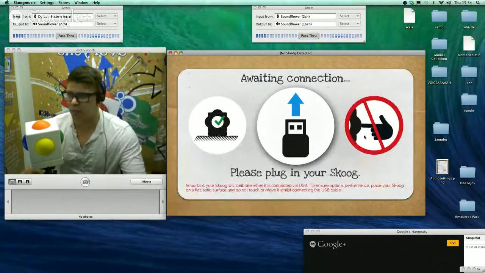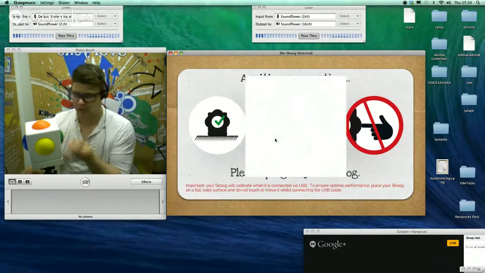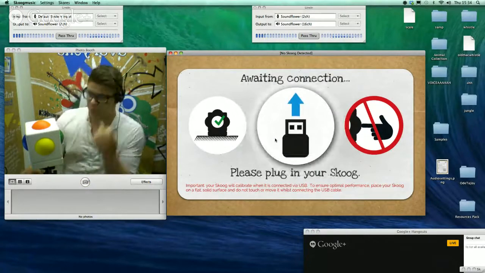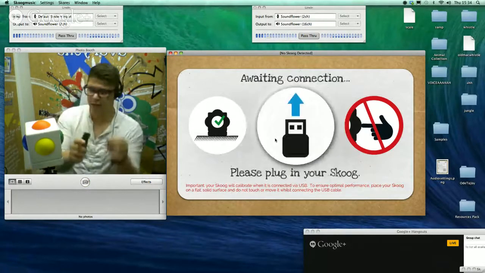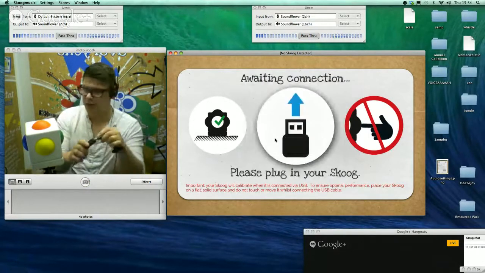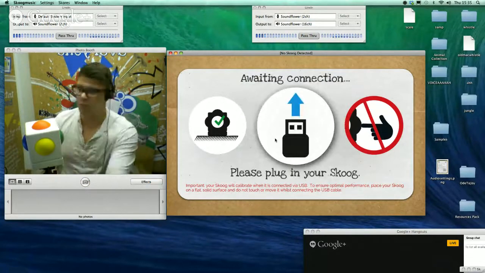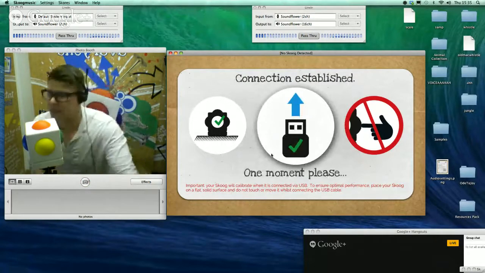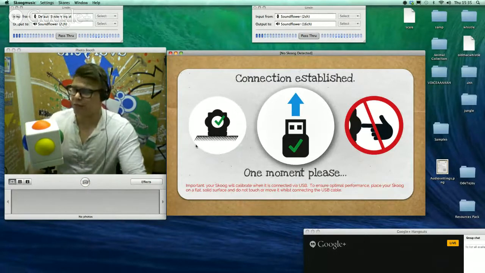Three important little things here. It says make sure when you plug your Skoog in that it's flat, or if it's going to be used on a fixed mount, it needs to be on that mount, fixed as it's being used. You can fiddle around with it after the fact and then recalibrate it, but essentially when you plug the Skoog in, it calibrates. So I'm going to set up and calibrate my Skoog. I've got a USB connection, and boom, there we go. That's all there is to it. Simple plug and play. We plug that in, and the software says connection established. One moment please. There we go.